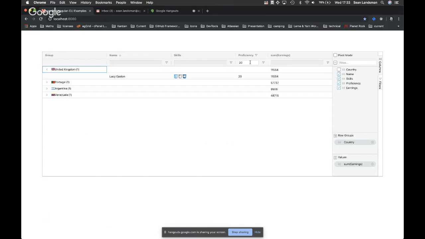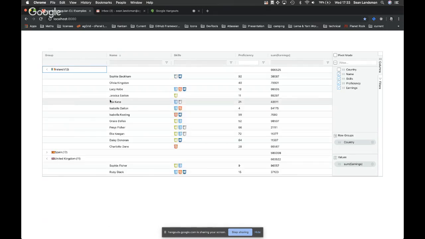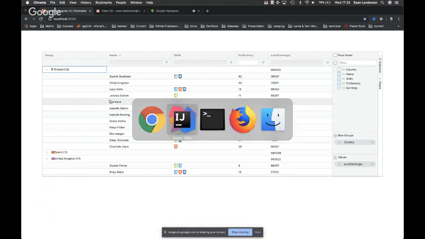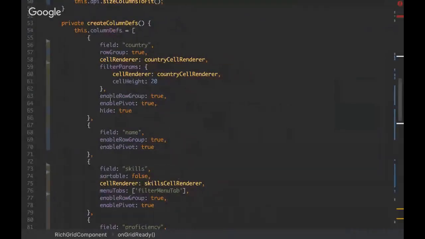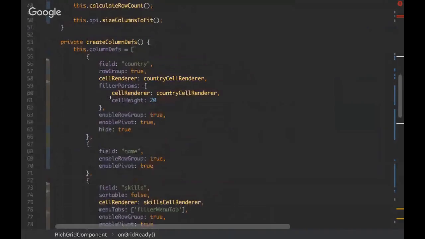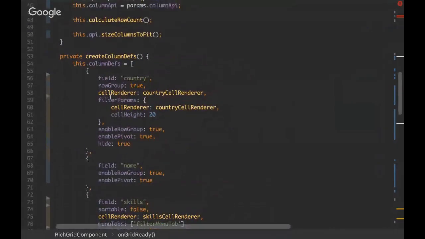So that's fine, but let's see if we can improve that with something more visually arresting and also introduce an Angular components along the way. So the first thing we'll do is we'll specify our Angular components.